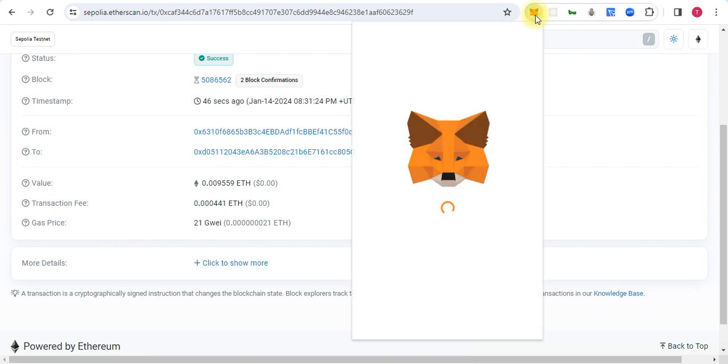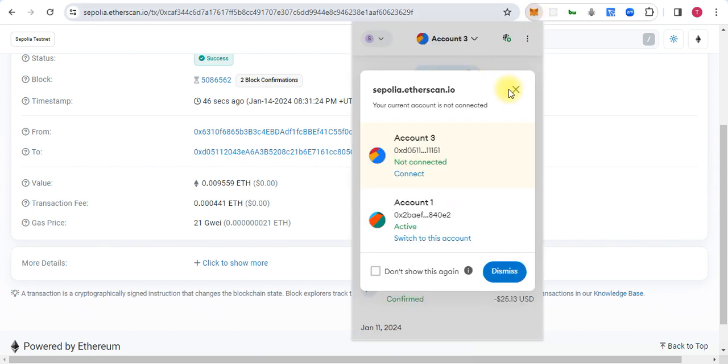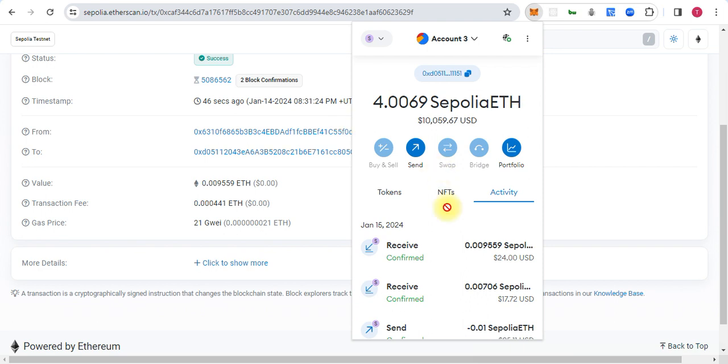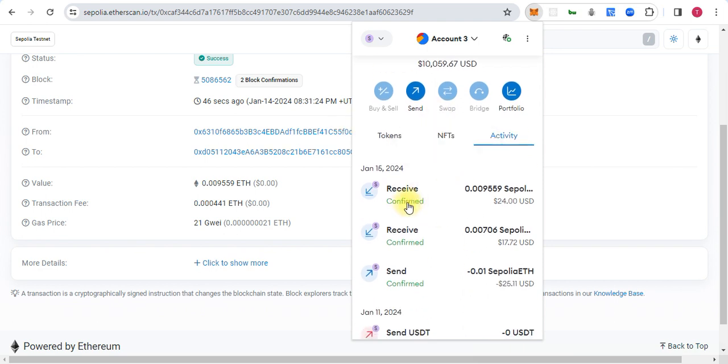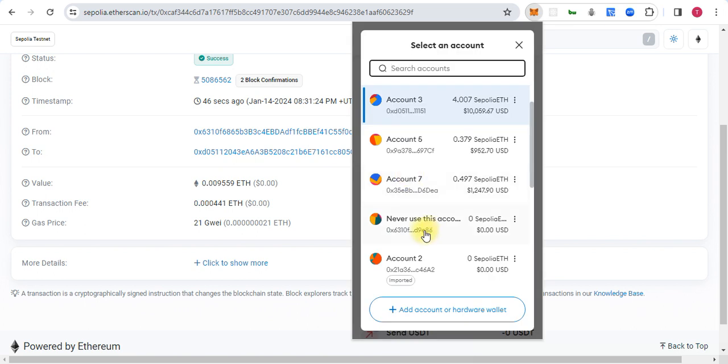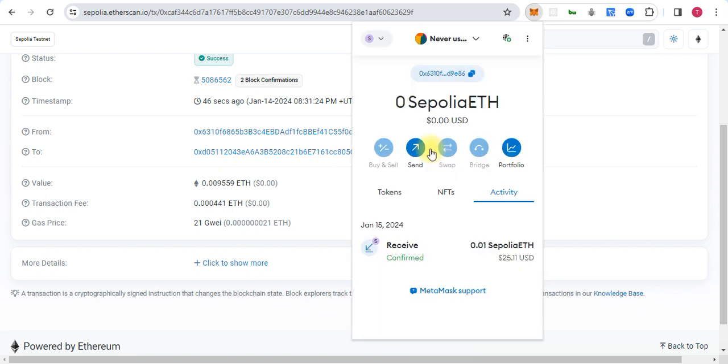If we also check the balance in the account, look, we have just received the amount, and if we also check here, we don't have the balance inside our wallet.